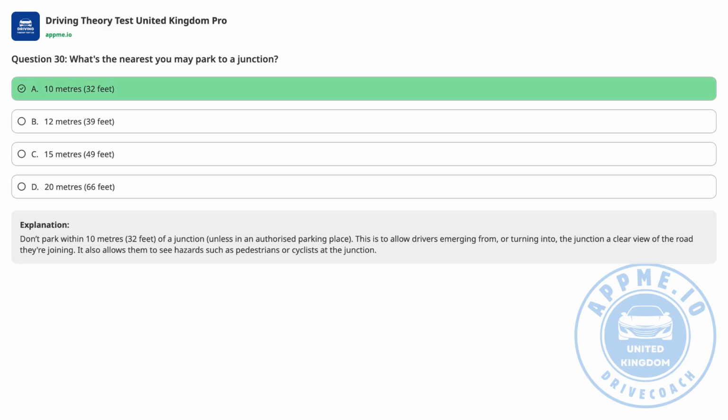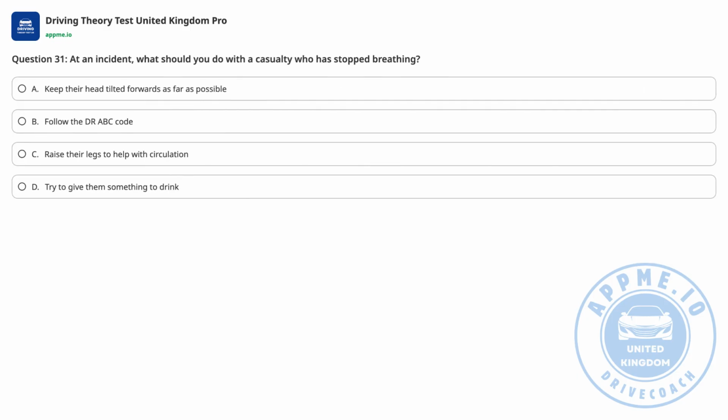The correct answer is A. Question 31. At an incident, what should you do with a casualty who has stopped breathing? A. Keep their head tilted forwards as far as possible. B. Follow the Dr. ABC code. C. Raise their legs to help with circulation. D. Try to give them something to drink.